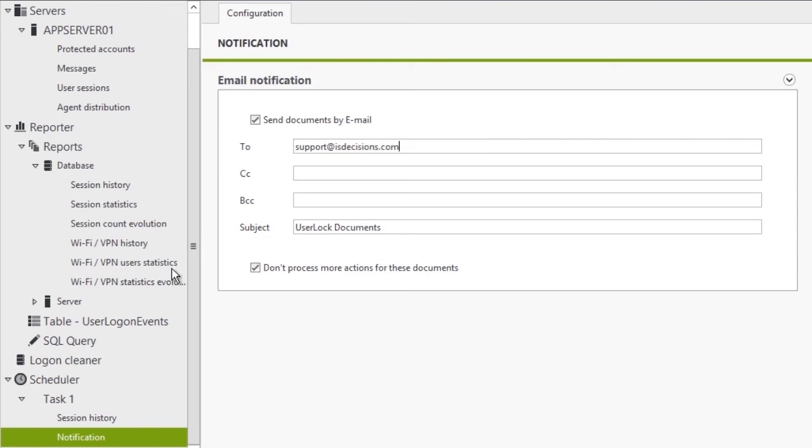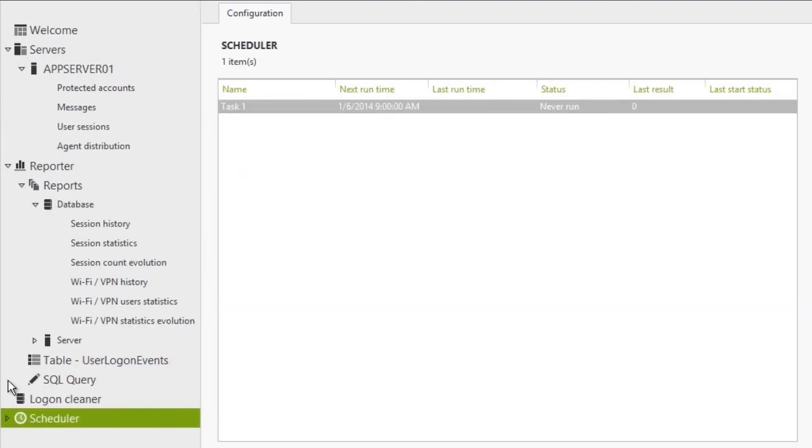All reports from the database menu are generated from the database data and built in the same way, offering the same options. You will find statistic reports, the session count evolution report, which displays the number of interactive sessions per time period, and the same reports for Wi-Fi and VPN sessions.